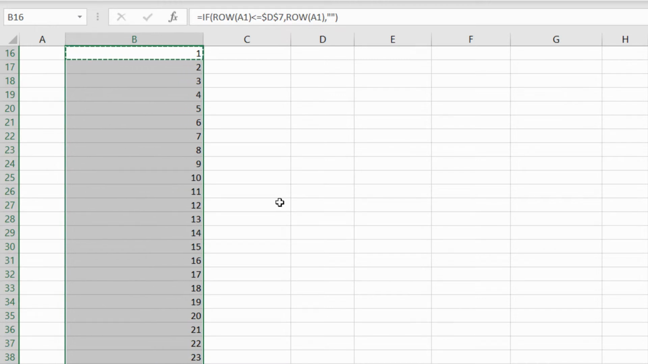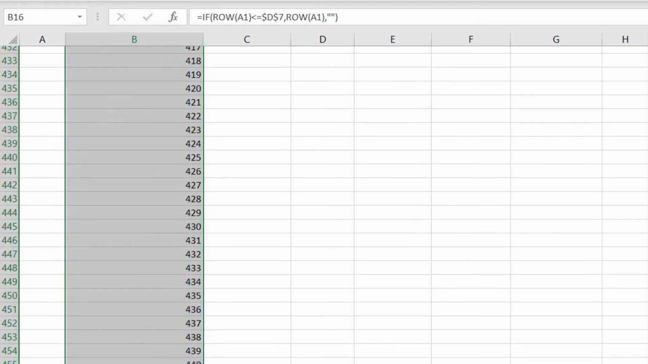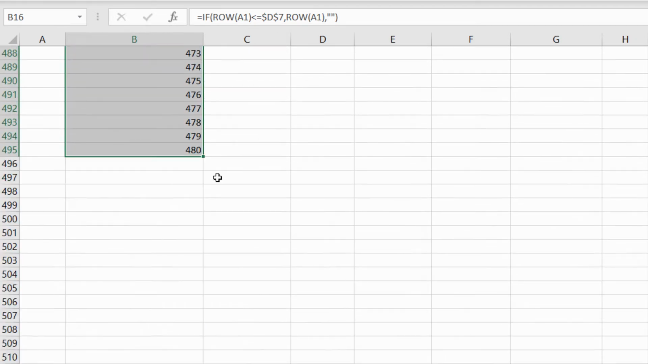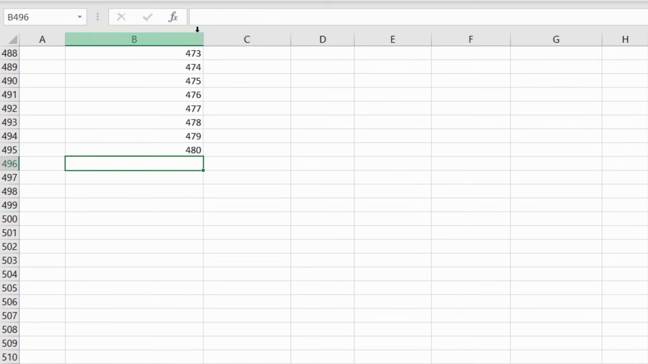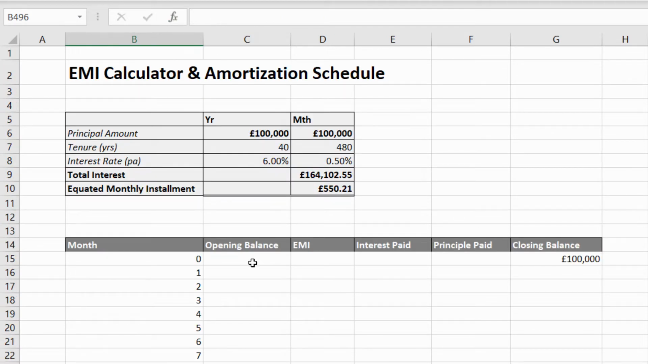Now if I press escape to get rid of the marching ants, just scroll down here, you'll see I have numbers down to 480, and if I click in the cell below, there's no formula. So scroll back up to the top. Now opening balance, start in this row here for month 1. That will be the closing balance from the previous month, but I only want to show an opening balance if there is a number in the month column.